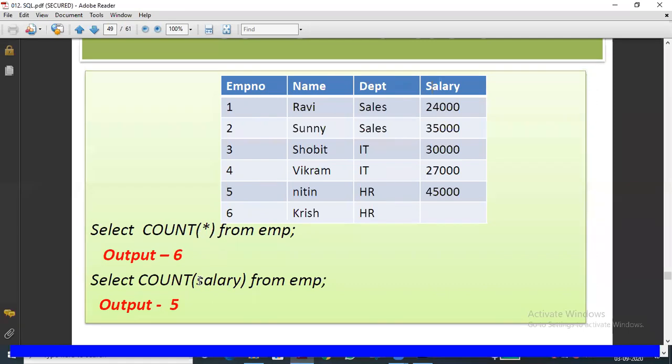In the count function we should mention the field name. So in that field name, how many values are there? For example, count of salary from EMP returns 5, because 5 salary amounts are there. That is the amount we gave. Suppose for Fish also we give a value, it will return 6.